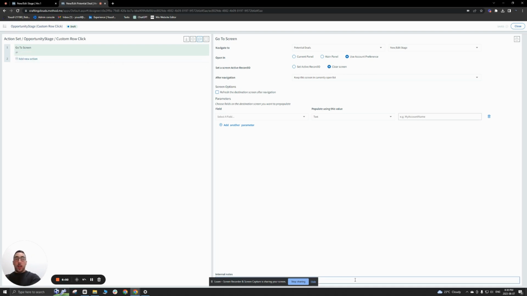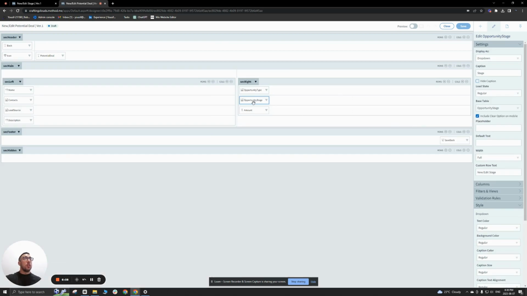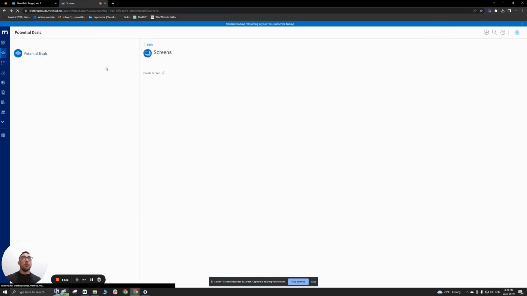Okay, and then I'm just going to add a comment here, go to new edit stage. All right, now the last thing we're going to do here is very important. You'll notice there's this custom row text area here. Now this is usually empty, okay? So you would have to actually add new edit stage here. If you don't add anything in this custom row text, you're not going to see a link. You need to add this if you want to be able to access that new screen that you just created, okay? Let's click save. Let's click close.